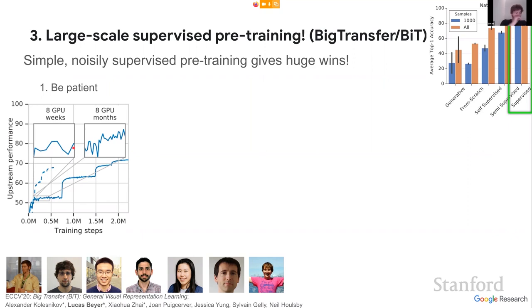What does a GPU week mean? It means 8 GPUs for a week, or sorry, 1 GPU for 8 weeks, or 8 GPUs for 1 week, or 16 GPUs for half a week, and so on, right? But this looks flat. A reasonable person would say, yeah, there's no progress for a week on 8 GPUs, this is flat, I'm going to stop and try something else. But we are not reasonable, so we keep going.